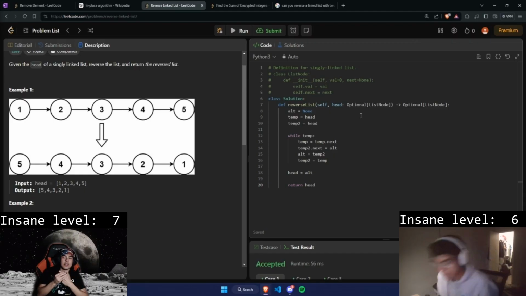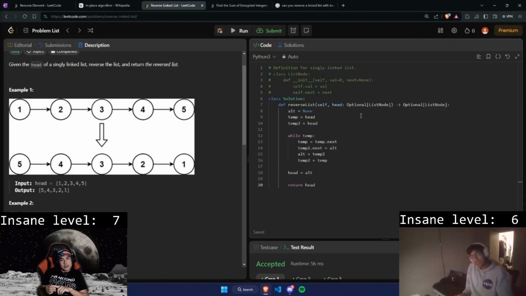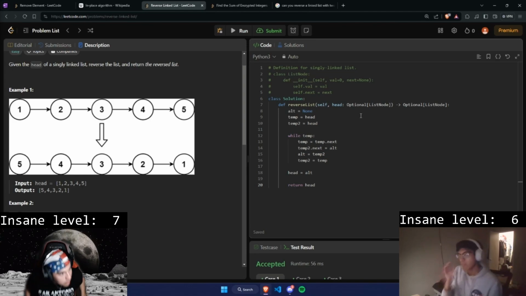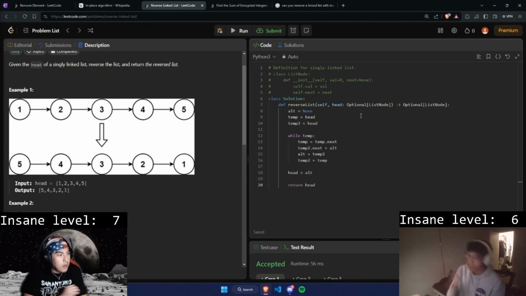All right, so just a little recap. We have to reverse a linked list, right? As you can see in the examples, 1, 2, 3, 4, 5 becomes 5, 4, 3, 2, 1. In order to do this, we need 3 things: 2 pointers and a variable to store a node. Temp1 and temp2 are both going to start at head, at 1. And out is a variable that is going to be none. This out is going to be used to store the previous node that we have to point at.